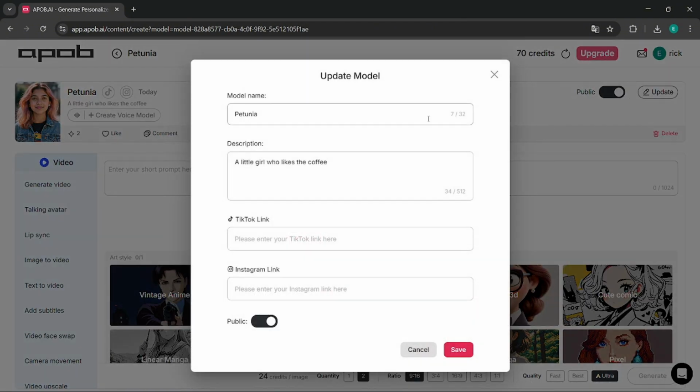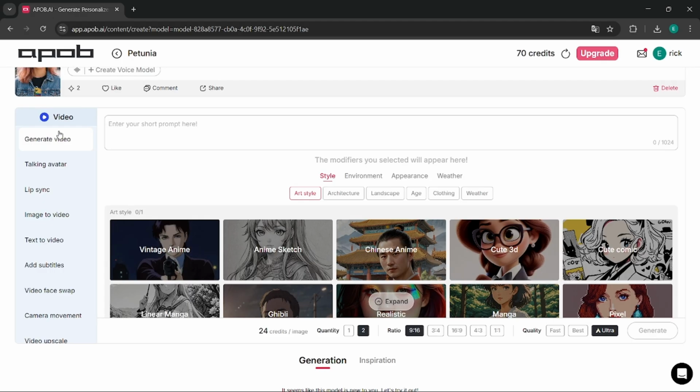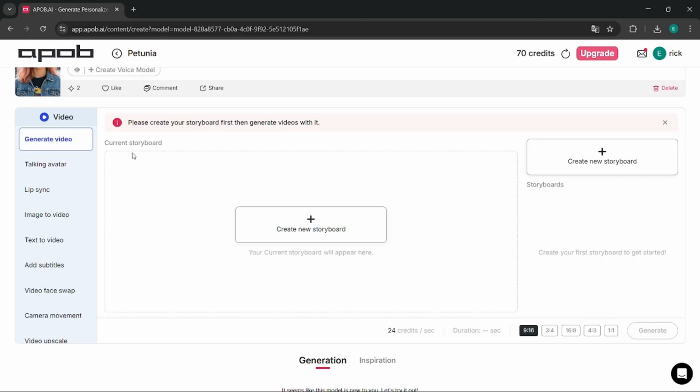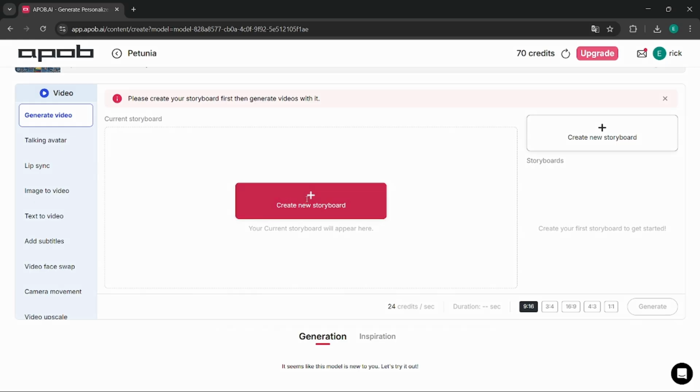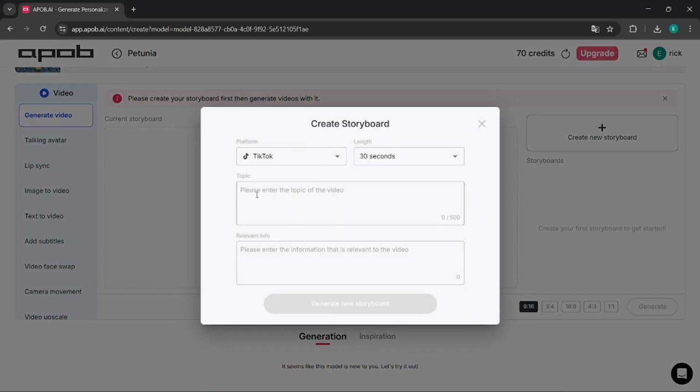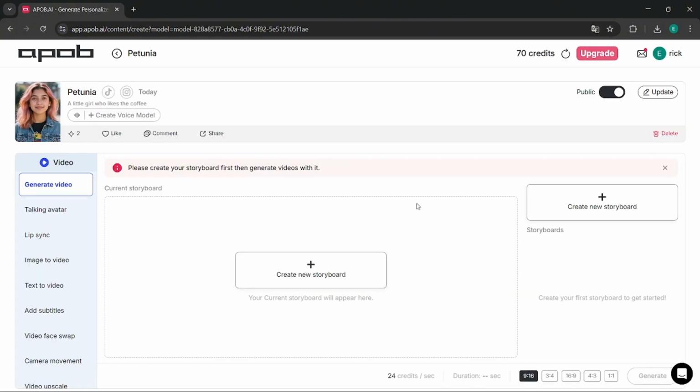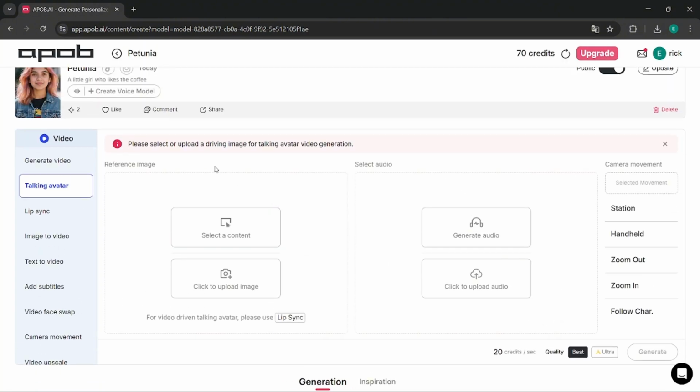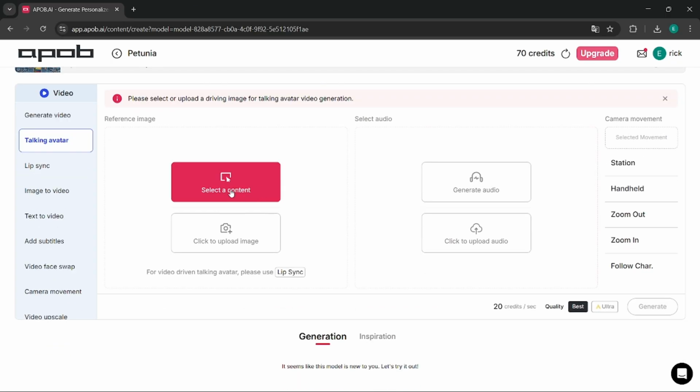We can update the model. We can also generate video. As you can see, we have a storyboard. We can create a new storyboard where we can choose the platform, the length, the topic, and the relevant info. Also, we have the talking avatar that we can make talk.